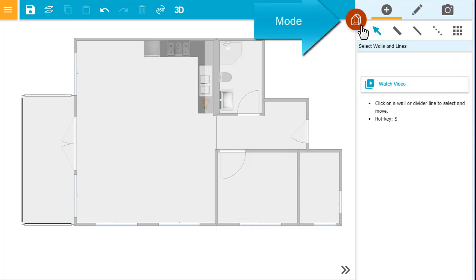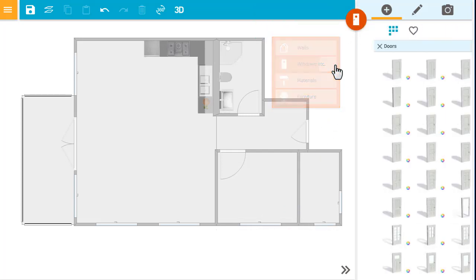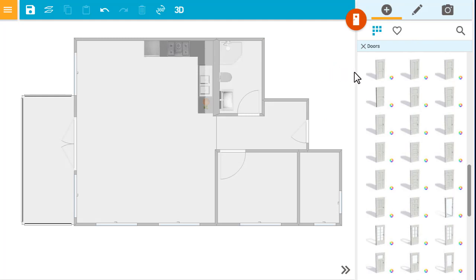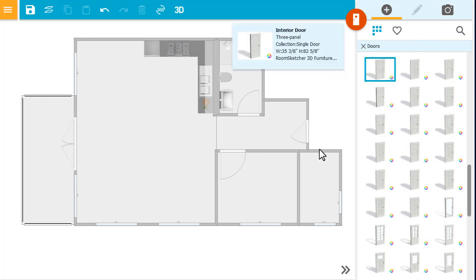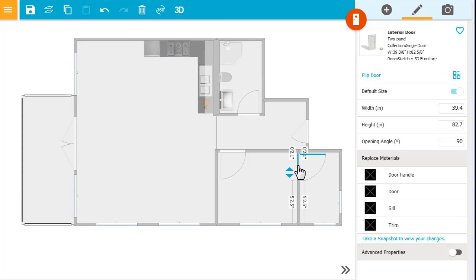Next, I'll open Windows, etc. mode, and then click to select a door, and click to place it.